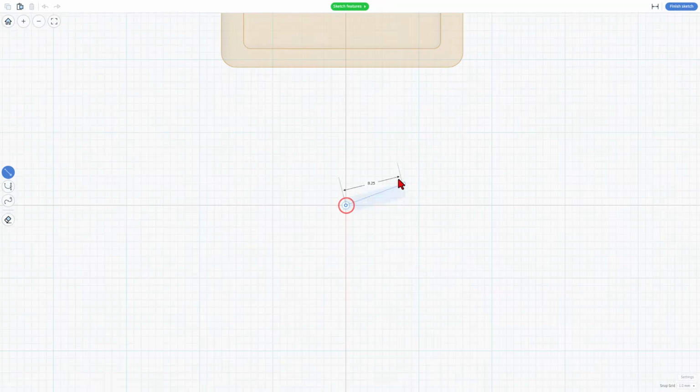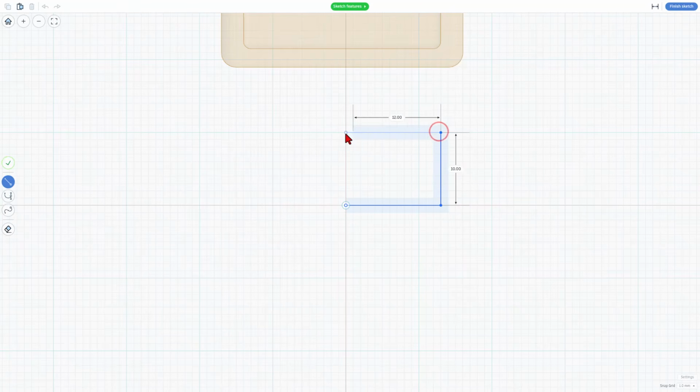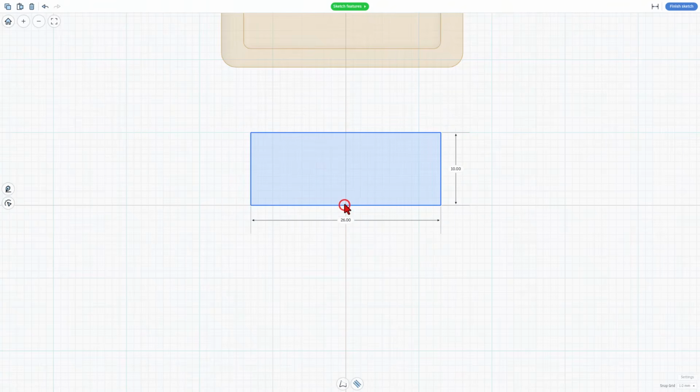So we're going to build our switch like this. Stretch out to the right 13 millimeters. Notice I started from 0. If you hold Shift, it locks it straight. Then we're going to go up 10. We're going to go back 13. We're going to go 13 more. Once again, holding Shift locks it straight. And then we're going to connect it right here.